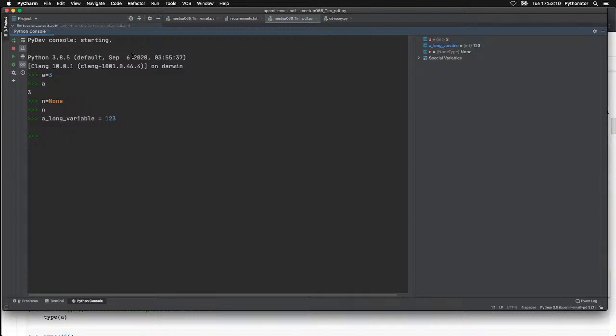Okay, so that's all I'll show you about a console. Just so if you see these 3 greater than signs, then you'll know that's where you are, just in the old Python console.